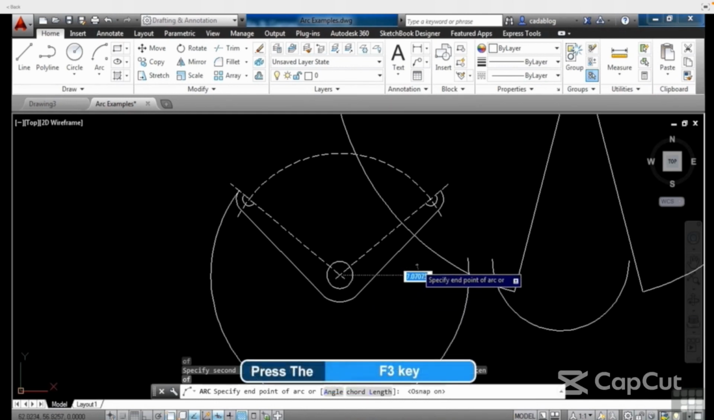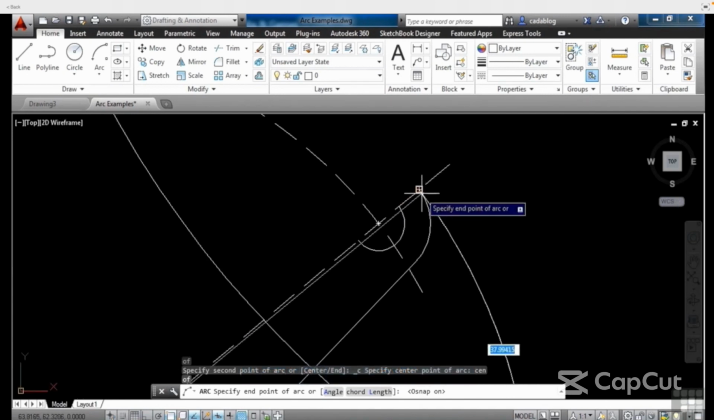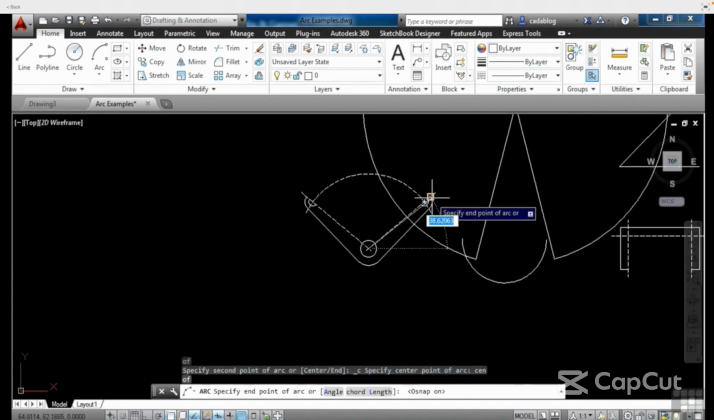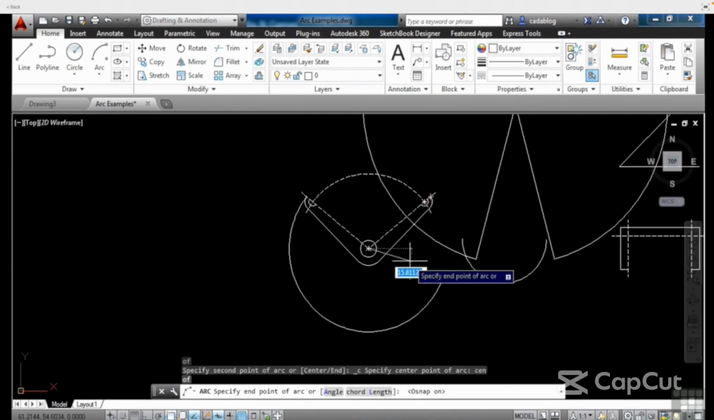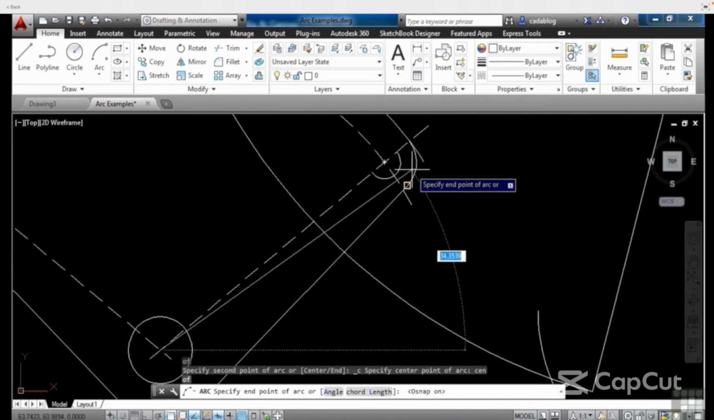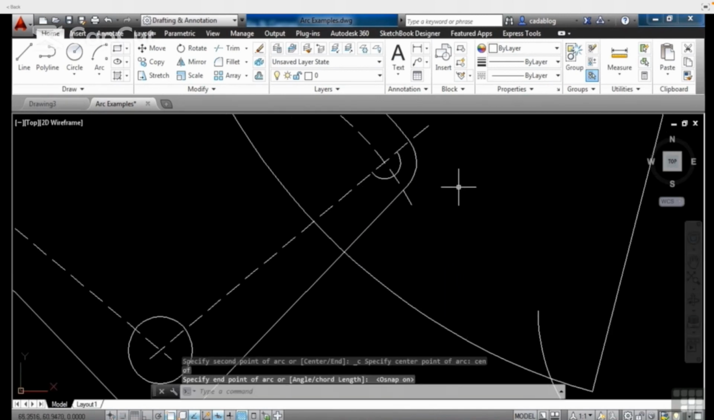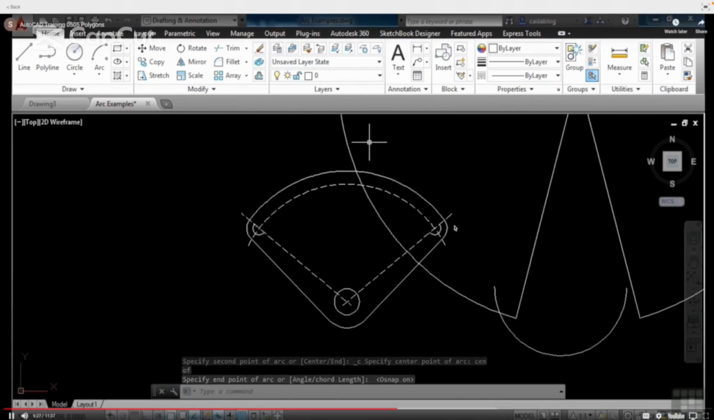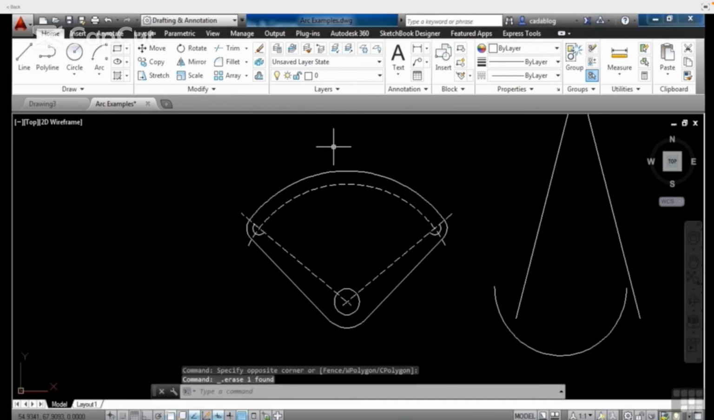Hit the F3 button to toggle on my O snaps. That way I know I'm going to automatically snap to this endpoint. But I want the arc to come the other direction, so I'm going to press and hold the control key, and now it toggles the direction of the arc. This makes drawing the arc much more easy. Snap to there, and I've created that arc. I'm going to delete this one so we can see a little better.